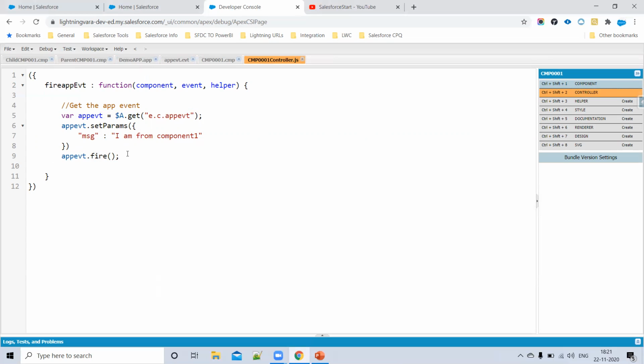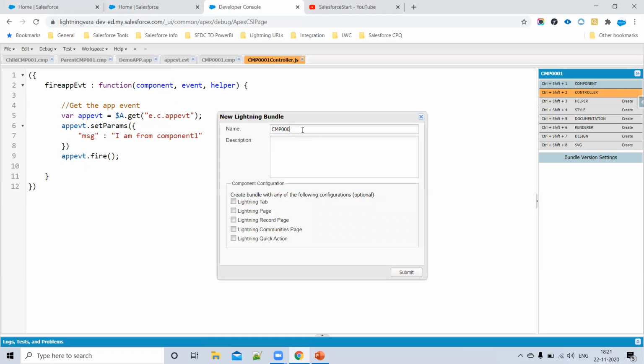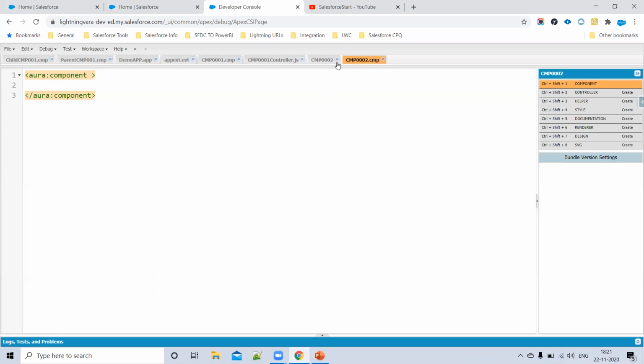So how we can handle this event? I'll create one more component called lightning component 002. Click submit. So I'm creating one more component like component 001, component 002. Now for these two components, we don't have any relationship. For component 1 and component 2, there is no relationship. But how we can communicate between these two components is, we can use the aura handler to handle that event.